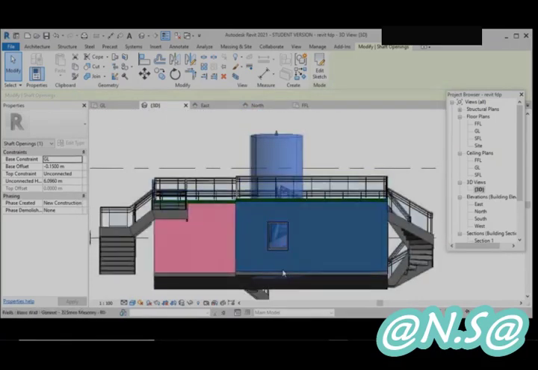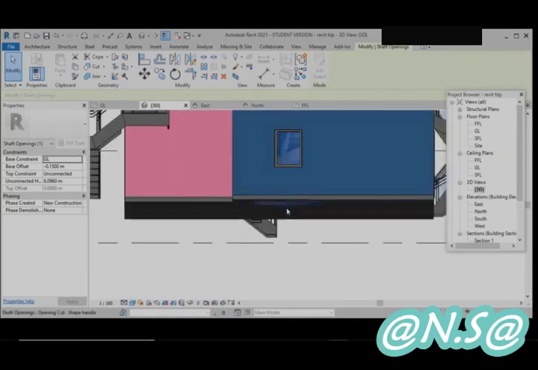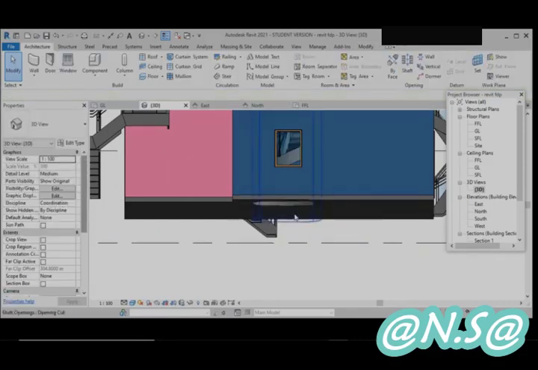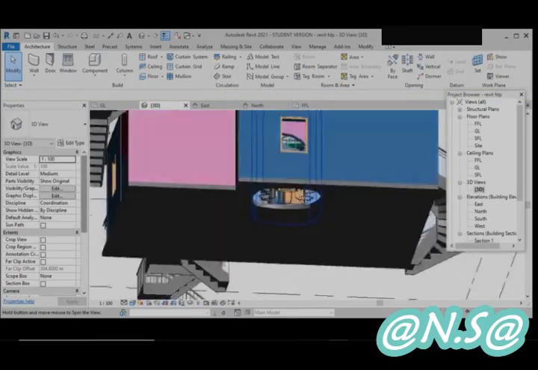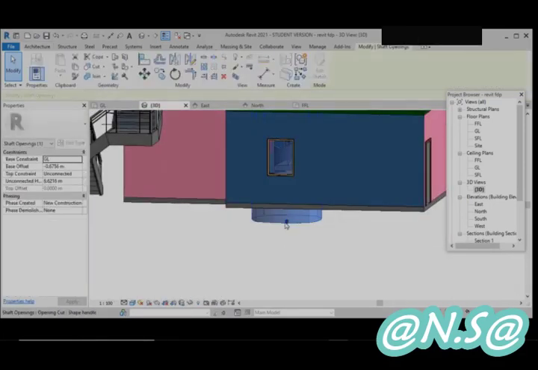So look at this. If we extend this opening here, it will cut the floor as well. Look at this, it has cut the floor as well. So we have to adjust this region to be open.